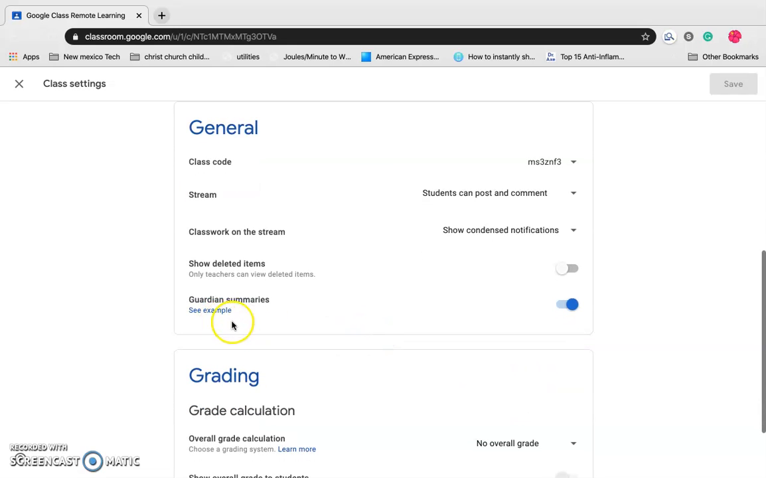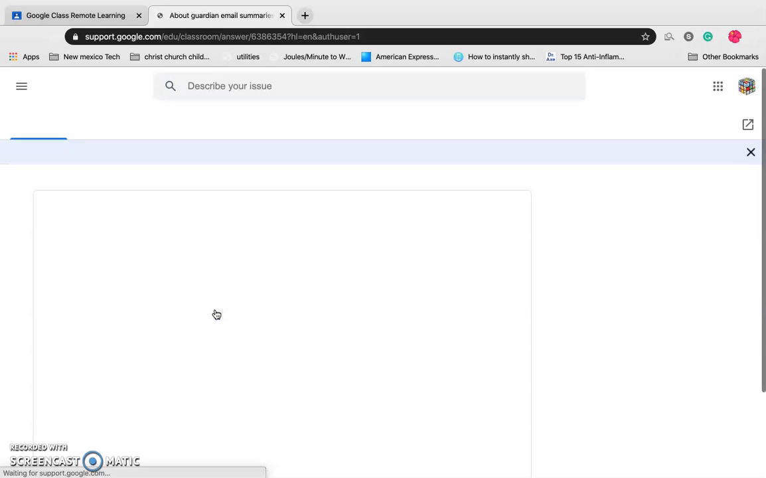Guardian summaries. So this will send out an email. You can set it up to where it'll send an email out if kids haven't done their work, like if there's a 0.